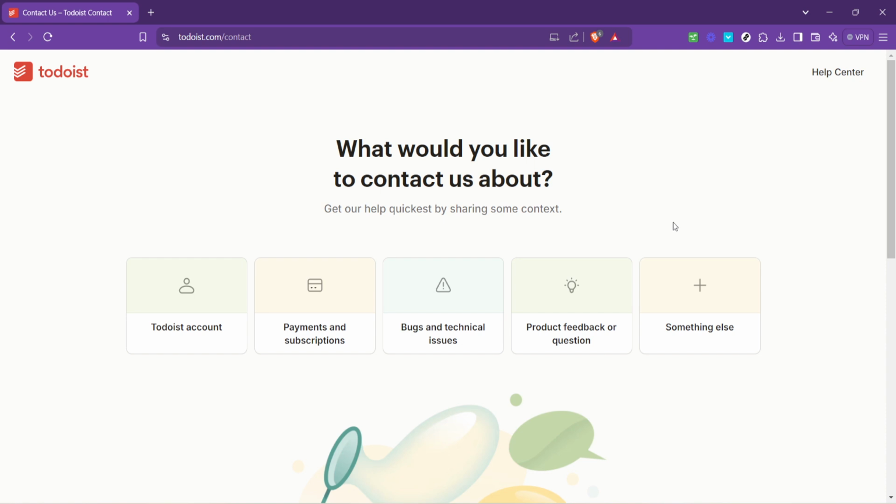And there you have it, a simple step-by-step guide to contacting Todoist for any assistance you might need. Remember, the Todoist Help Center itself is a treasure trove of information, so it's always worth exploring if you haven't already. You might find the answer to your question without needing to reach out directly. However, should you need personalized assistance, following the steps we've outlined today will get you in contact with their support team, ready to help you tackle any issue or question you have about their platform.